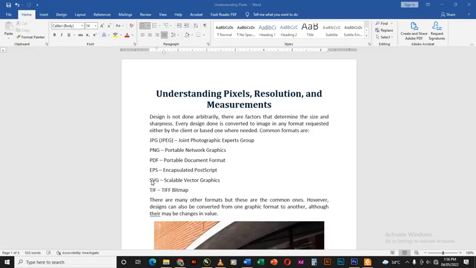Good day, everyone. We will look into another wonderful topic today: understanding pixel resolution and measurements. These three terms are very important in design. Pixel is very important. In fact, that's the smallest unit of design of anything, and we'll look at it from the few write-up I have done about them here.